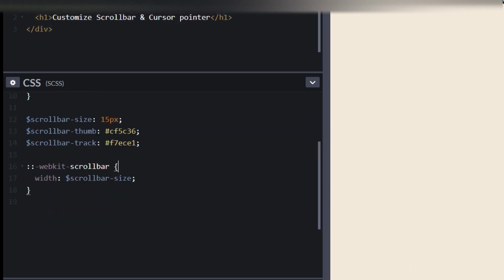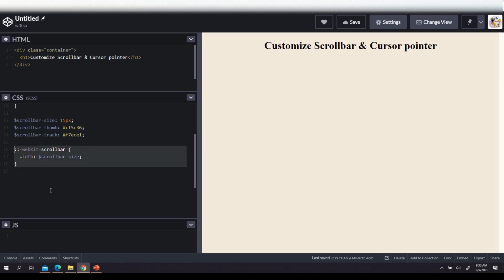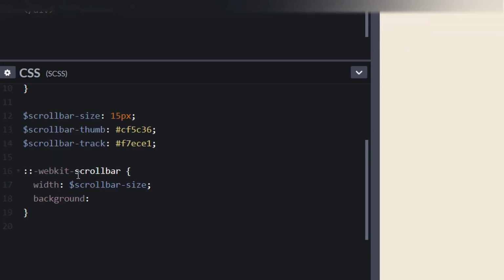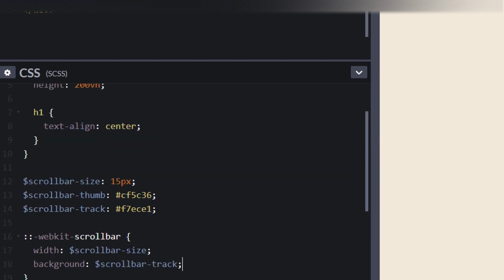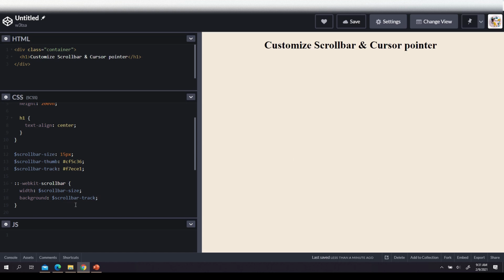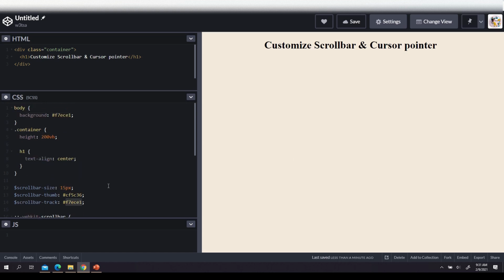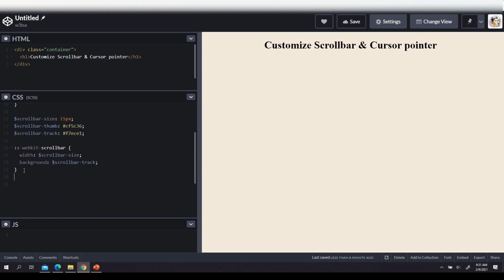And you see that there is no thumb right here, because the moment you use WebKit scroll bar, you also have to target the thumb to customize it or give it a color, right? So here I want to change the path. Instead of white, I'm going to say background, and I'm going to use the track variable here. And that would give me the track of the same color, because I'm using the same color for the track and the body background.